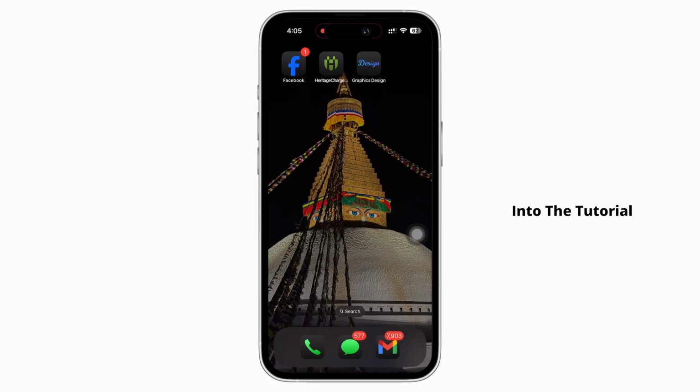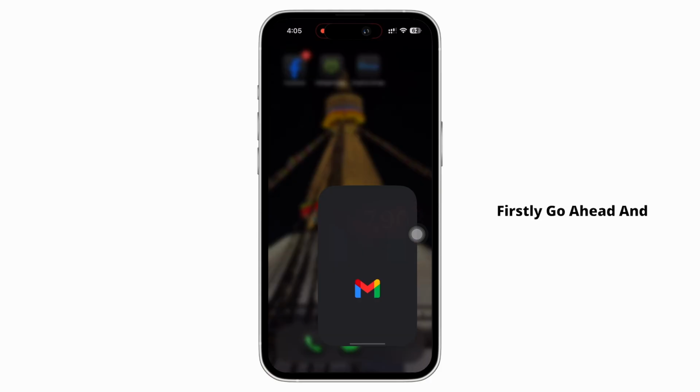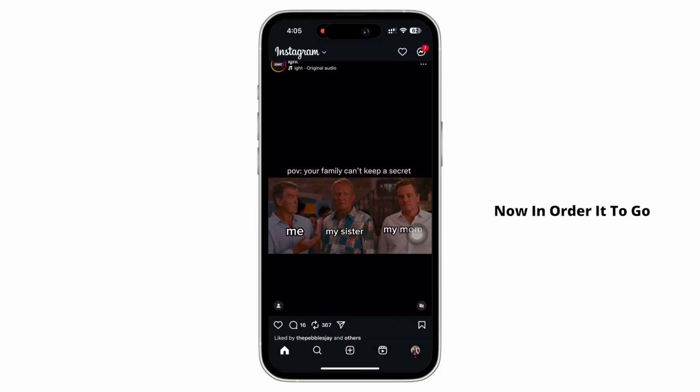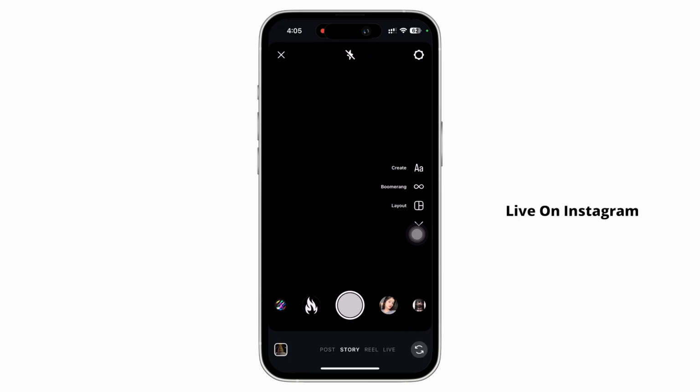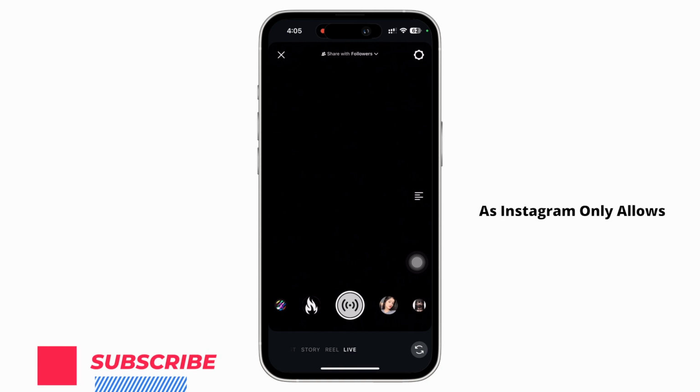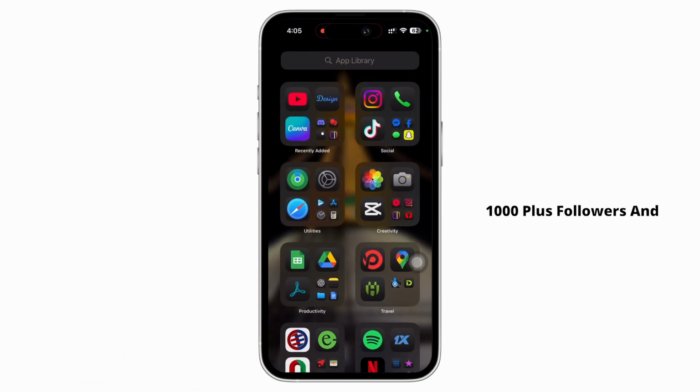Now let's get right into the tutorial. Firstly, go ahead and open Instagram on your device. Now, in order to go live on Instagram, you should check the follower count in your privacy first. So, make sure that your account is public and not private, and also check if you have 1,000 or more followers, as Instagram only allows users to go live if you have 1,000 plus followers.